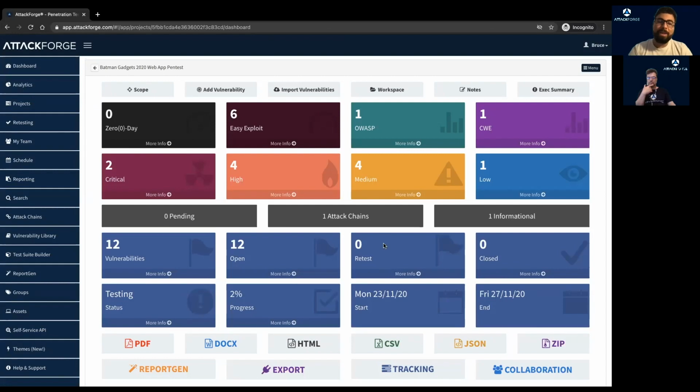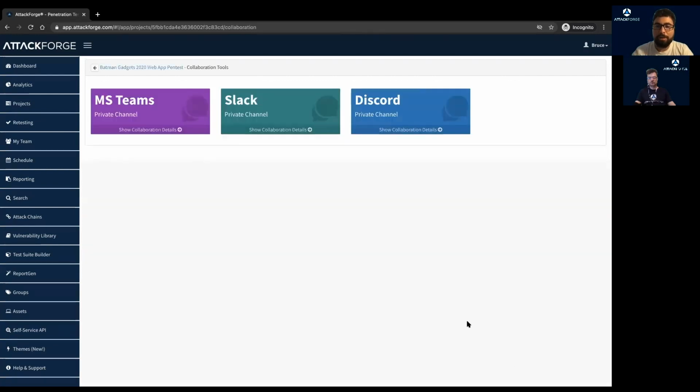So now that we've been able to identify how to steal the Batmobile schematics, we can communicate this information with our project team. If we click on the collaboration button on our project dashboard, we can see the options we have available to set up private communication channels with our project team.